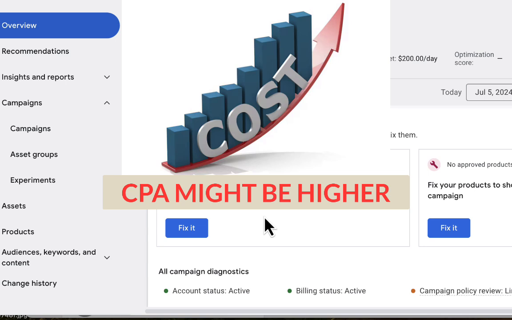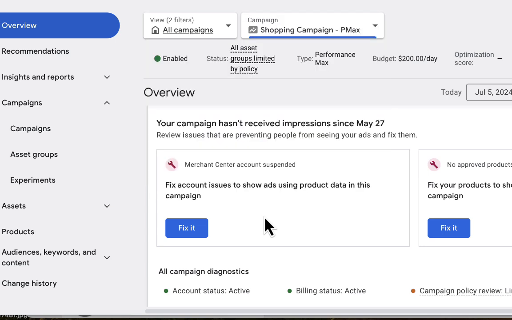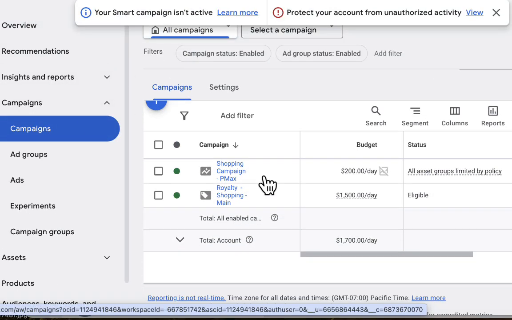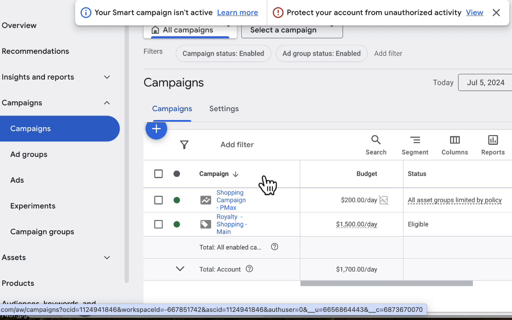Let me quickly recap. The first thing is that you might experience more policy issues when you are running performance max campaign on Google. The second thing is that it might shut down the performance of your standard shopping campaign. And the third thing is that you might spend more for every conversion you're getting from that performance max campaign, especially if you don't have sufficient conversion data in your Google Ads account. So these are the 3 things you might experience if you are running performance max campaign on Google.